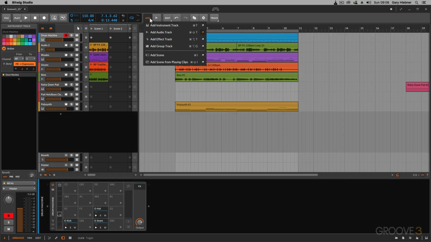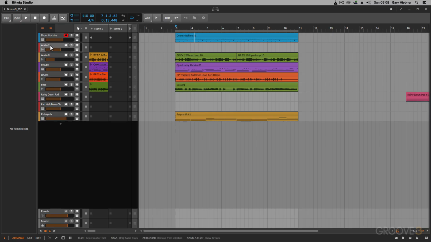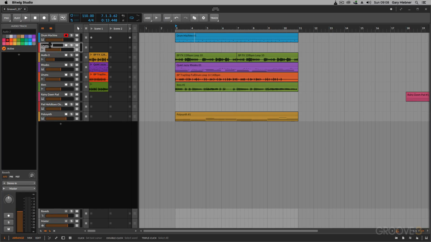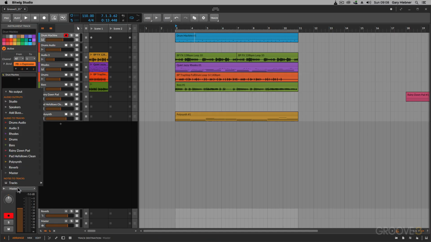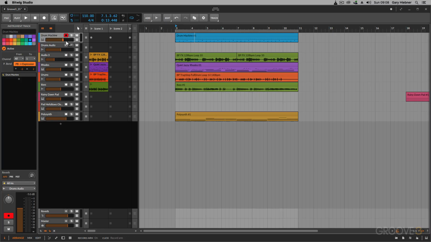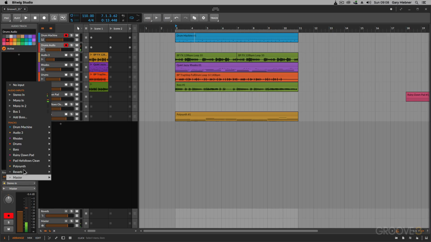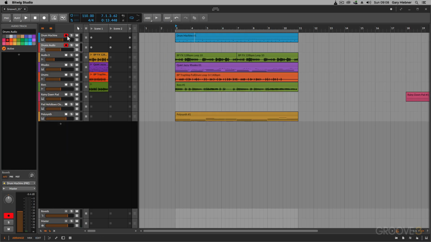So I'm going to add an audio track, and I'm just going to call this drums audio. Now, if I go to this track and I say output, I can say the output goes to drums audio. Then I can record arm the drums audio. For the inputs, I can choose the drums machine. It can either be pre or post fader. So let's say pre, and I'm going to record. And as I record, it's going to record those drums to this track. So let's try this out.